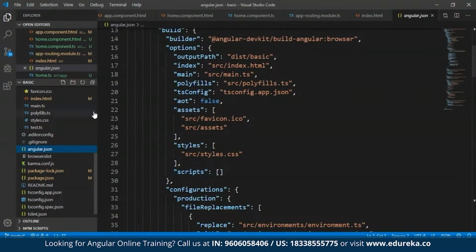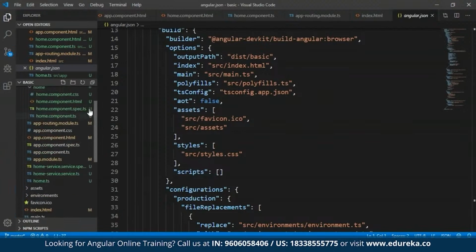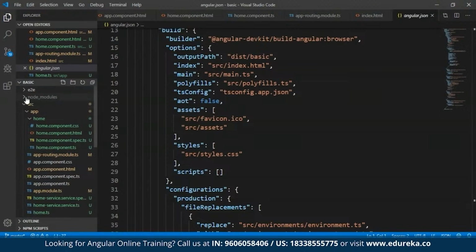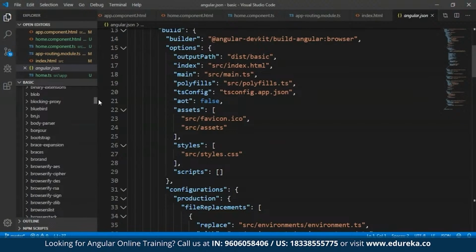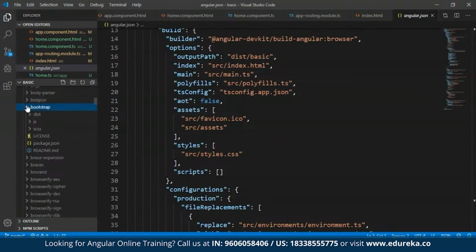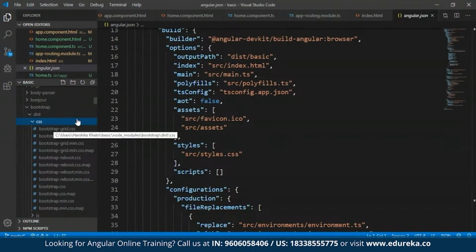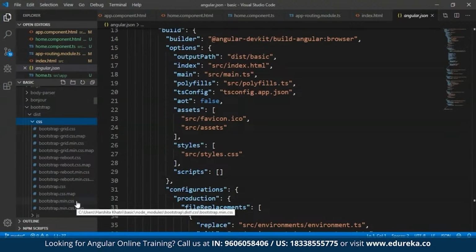Now what I want to tell you guys is that any package that you install will be present within this node modules folder. So over here, let's just look for Bootstrap. Here it is. And within this, I'll open the dist folder, CSS. And from here, I want to access the bootstrap.min.css file. So what I'm going to do is specify the path of this file within the styles array over here.